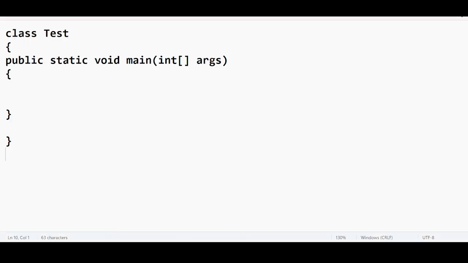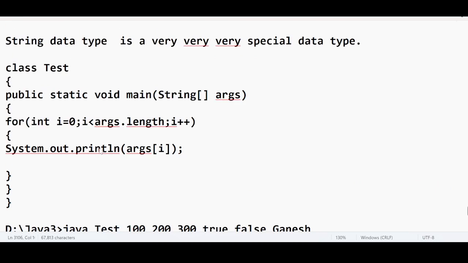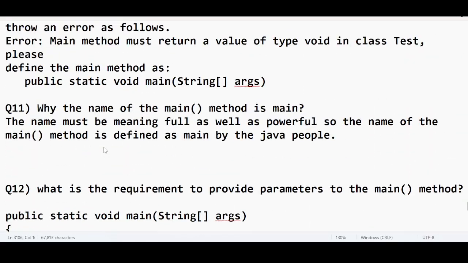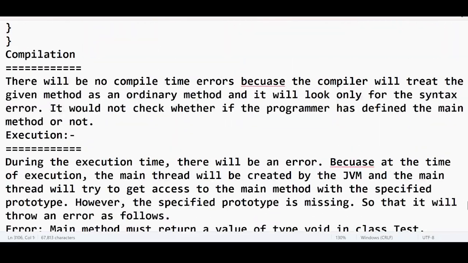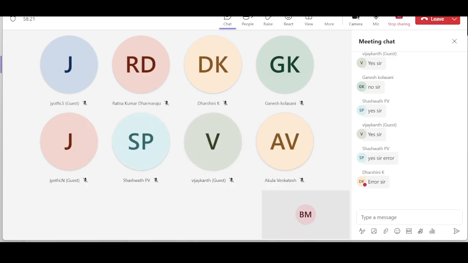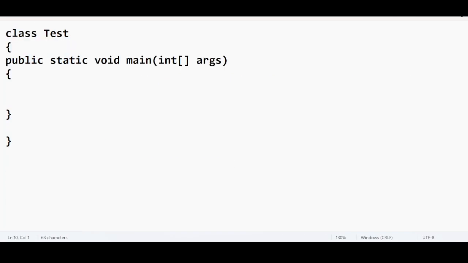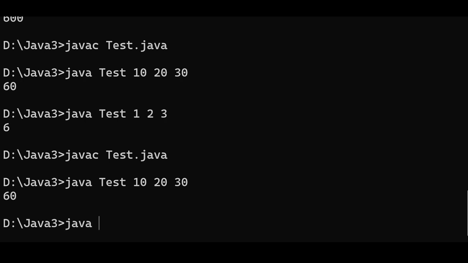Please go back to the notes and see this every time. Please keep this in mind. There will be no compile time errors, because the compiler will not actually see whether you are defining the main method or not. We have been discussing this for the last 3 days. The compiler will not check if the main method prototype is correct or not. This method will be treated as an ordinary method. Even if you perform the compilation, the compiler will be happy with the code.